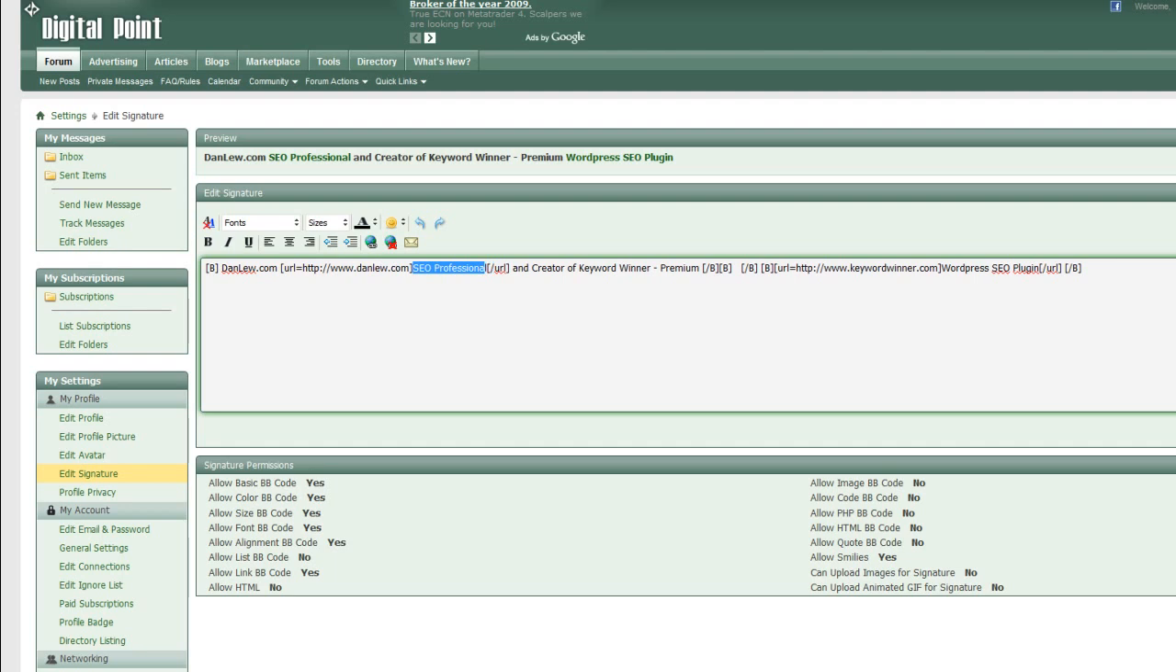So if you have the keyword embedded in the URL, so you'll have the URL in brackets here, and then the keyword within the brackets, you're going to end up having the keyword as an active link. So if you look here at the preview with the keyword itself being highlighted, the word SEO professional is a link pointing directly to the home page of my website.